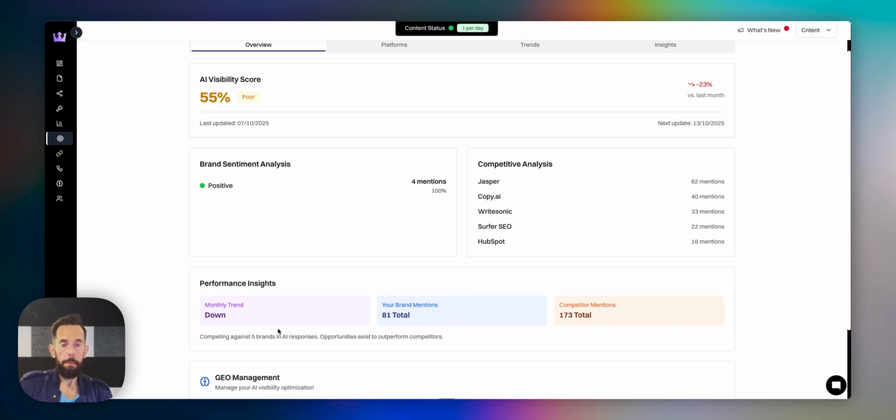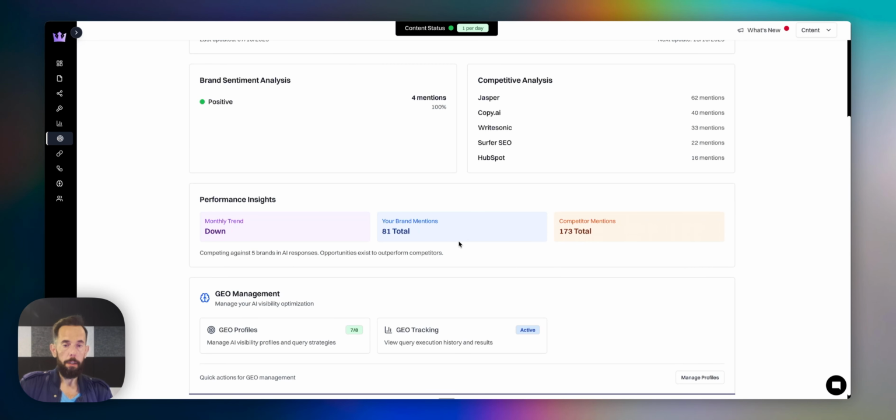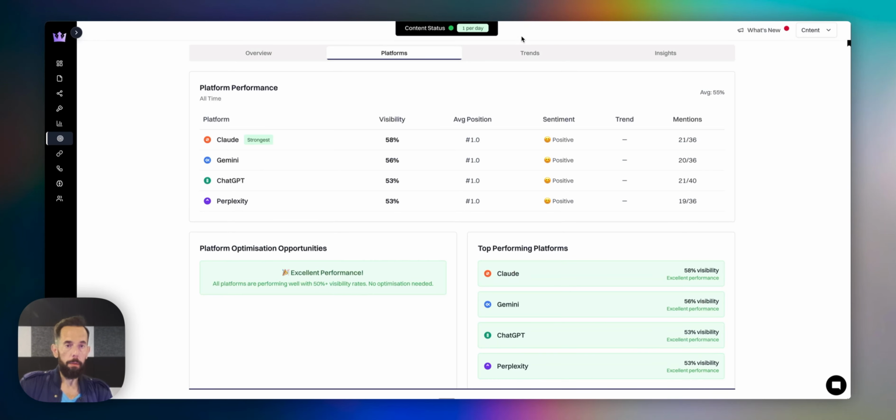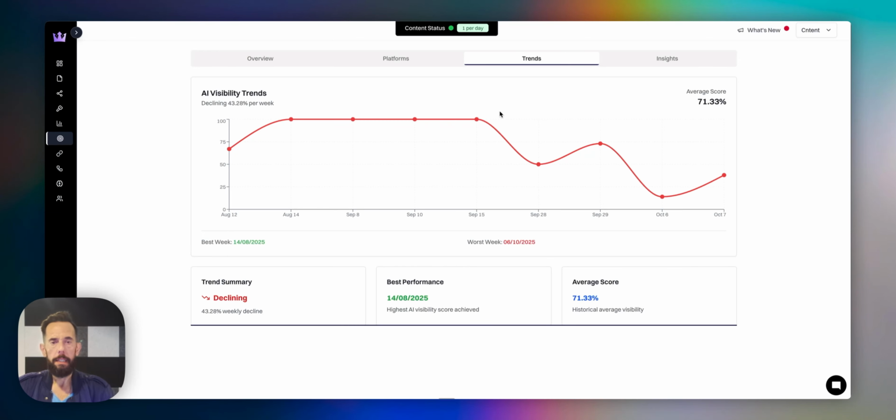Then you can see the performance insights, monthly trend, your mentions, your competitors' mentions, and so on. And if you click on platforms, you'll be able to see exactly where these platforms are ranking, which one is the strongest, average positions, visibility, sentiments, and so on. And also trending, you'll be able to see on a daily basis, depending on if you run these on a daily basis, or it could be weekly if you leave it to automatic. Overall summary, best performing days, average scores, and so on.